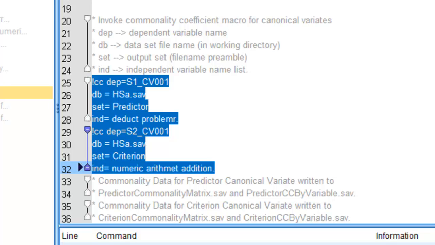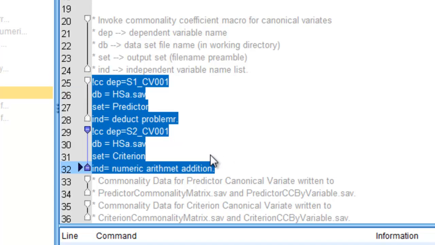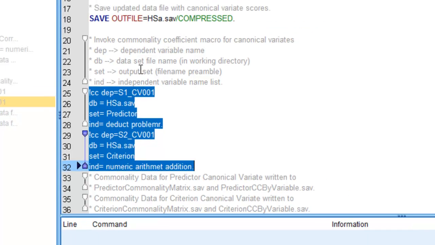Okay, so now we're ready to conduct our commonality analysis. So it'll be these lines of code right here. So I'm going to go ahead and highlight them. And you can see in the comments right above what all of these different things should be. So the DEP line will be the dependent variable name. Your DB is your dataset file name, again in your working directory. Your set will be your output set, which is basically the file name preamble, just whatever you want to call it. And then the IND is a list of your independent variables.